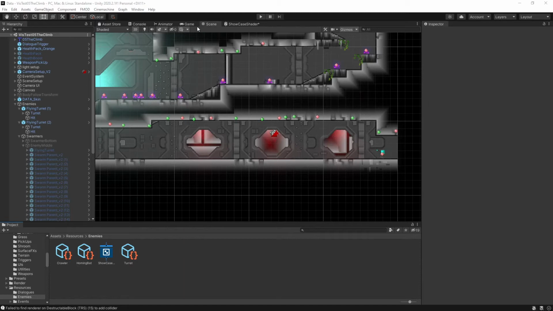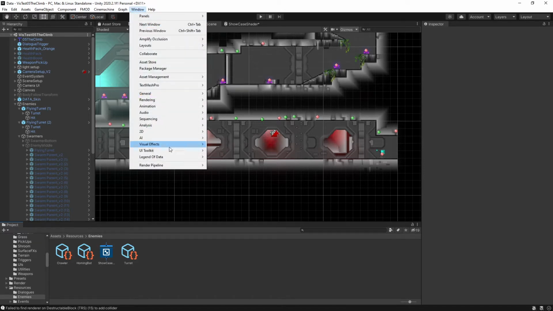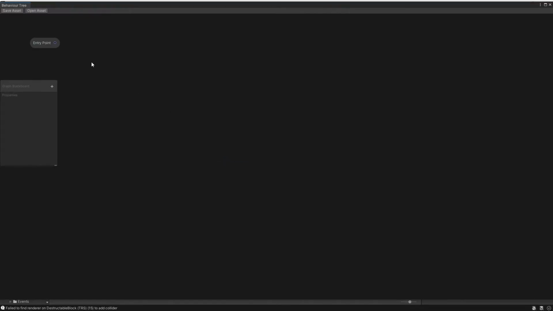This will be a showcase video for the behavior tree tool that we created. In order to open the behavior tool, we need to go to Window, Legend of Data, Behavior Tree. And here we open the graph view.